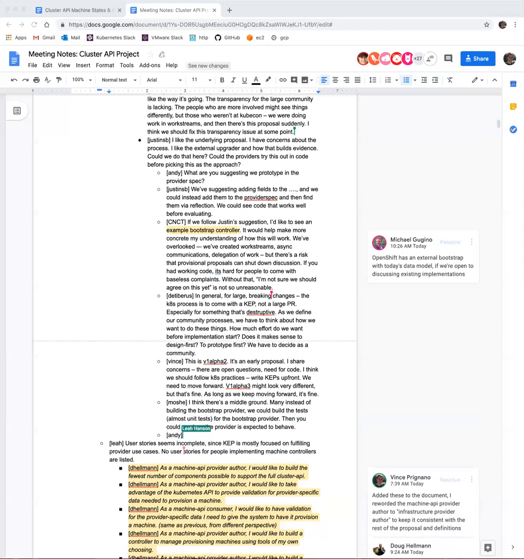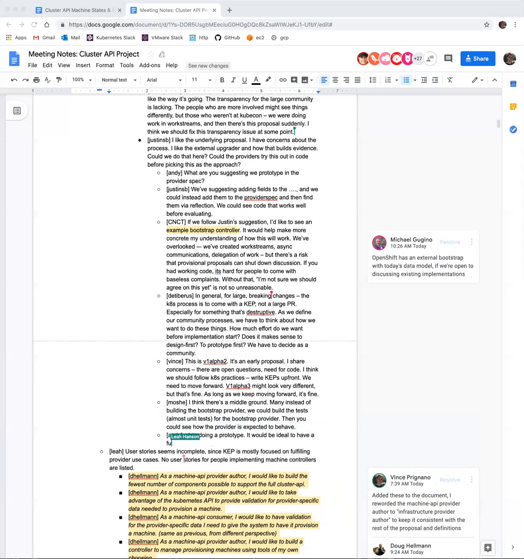I'll just +1 doing a prototype. While it would be ideal to have a fully formulated and agreed upon KEP before we do any coding, I think that having some examples could help work through possible concerns. And it's entirely possible that there are major flaws in this proposal that we'll find out if we do a prototype.